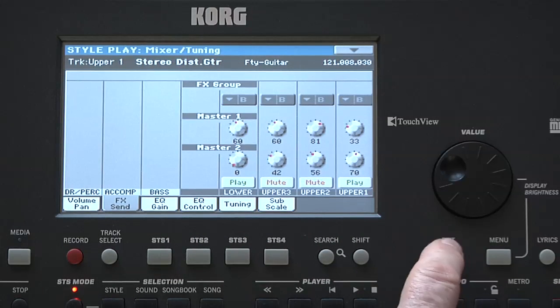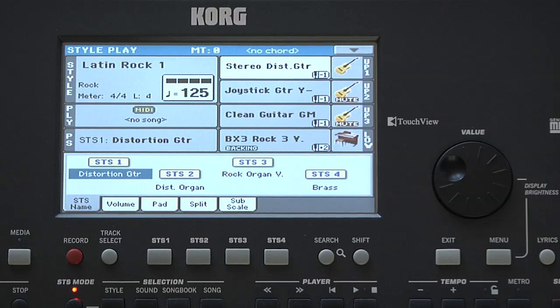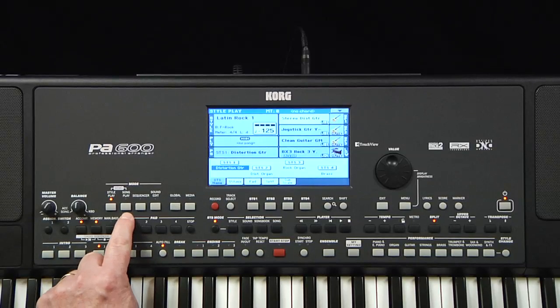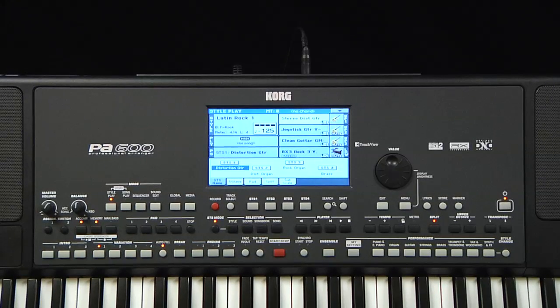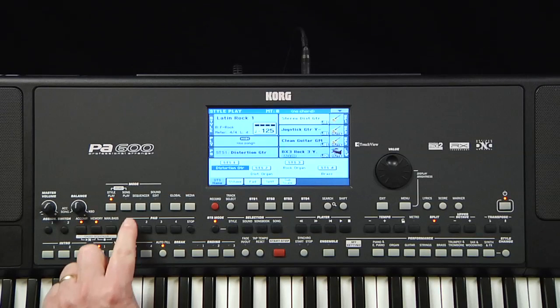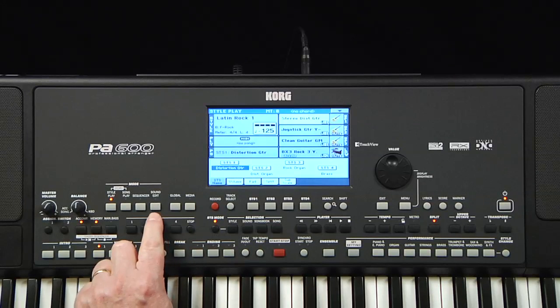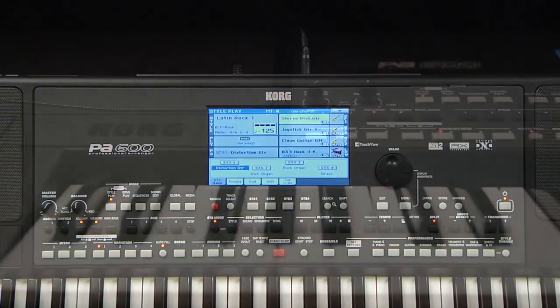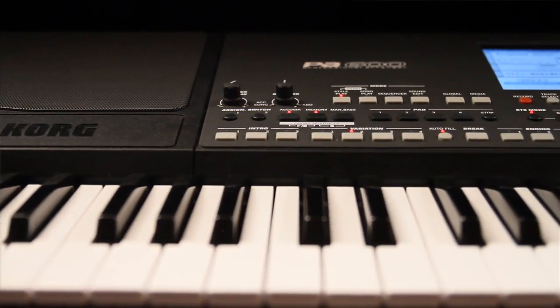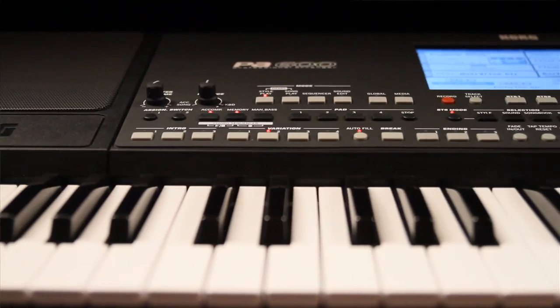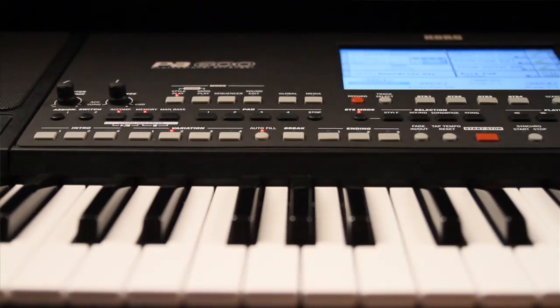Press Exit. Although we've been using Style Play to explain the effects, the other modes logically work the same way. In Song Play, the sequence tracks use Effects Group A and the keyboard tracks use Effects Group B. In Sequencer mode, each track has access to either Effects Group A or B. In Sound mode, only Effects Group B is available. The PA600 is very flexible, giving you the power to shape the instrument to your musical needs.